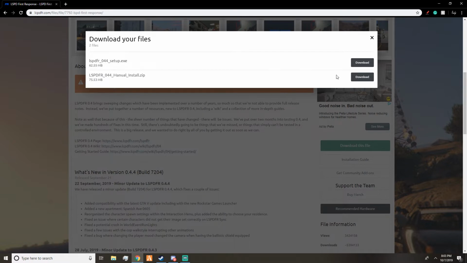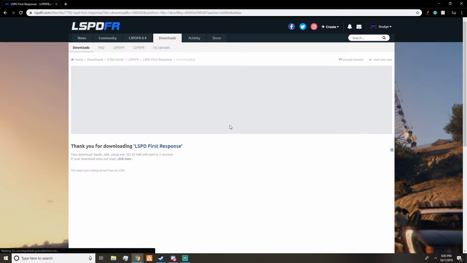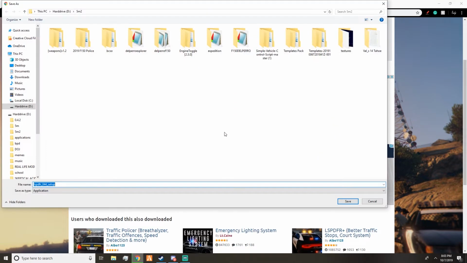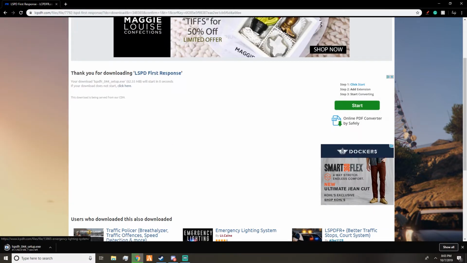You do not want to install the manual one because this one is much easier to do than that one. There are more ways you can screw up when you do the manual one. Alright, so I'm just going to choose the folder 0.4.2. You can download this to wherever you want, just make sure you can find it in the future. Don't bury it somewhere you're never going to be able to find it again.